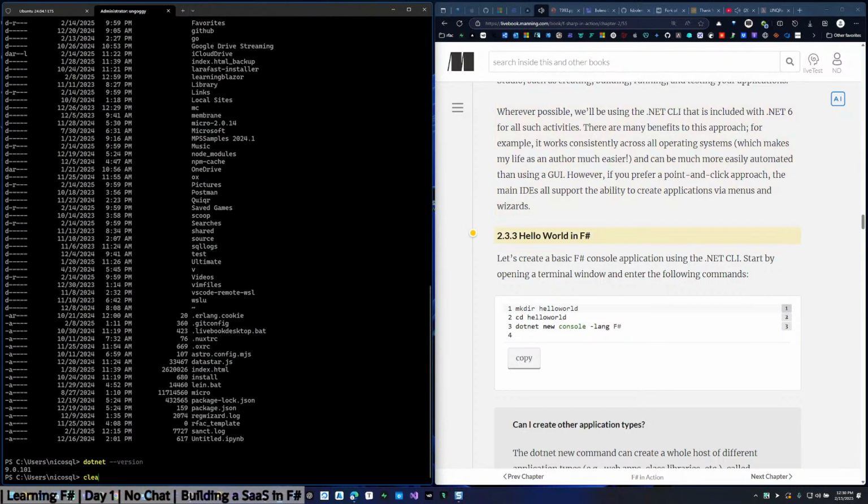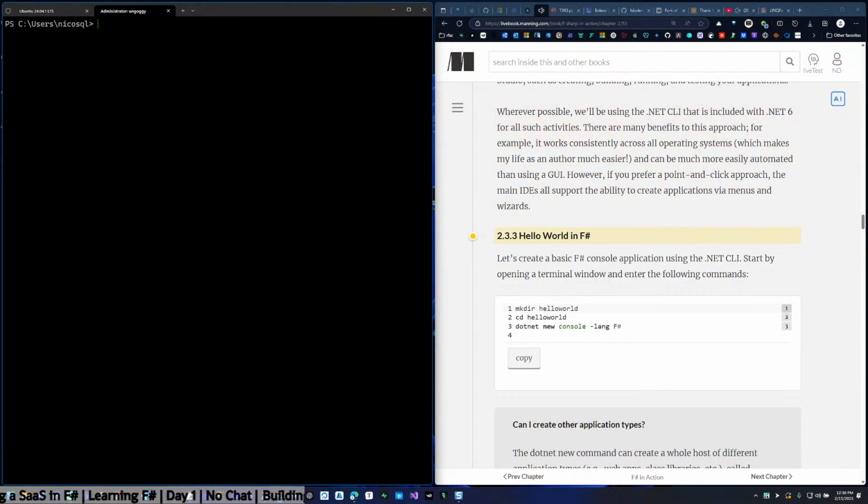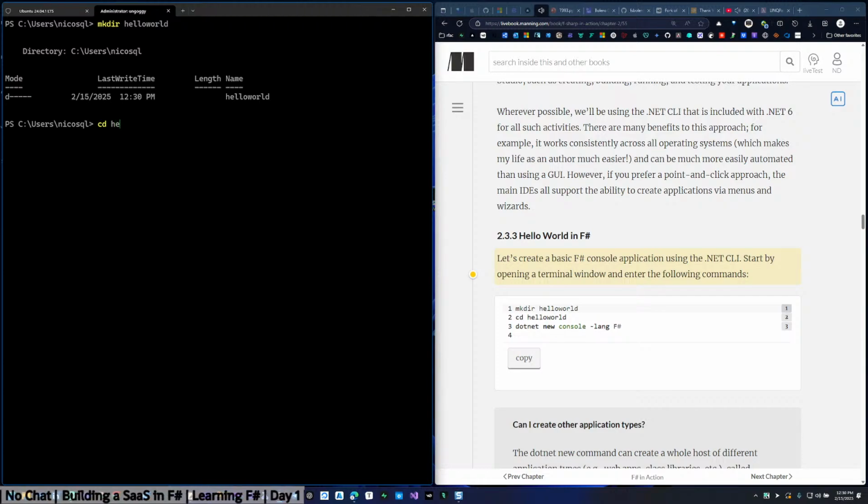Section 2.3.3, Hello World in F#. Let's create a basic F# console application using the .NET CLI. Start by opening a terminal window and enter the following commands.